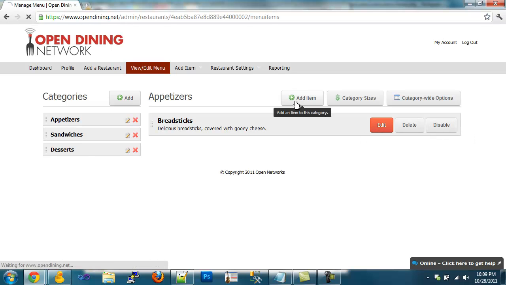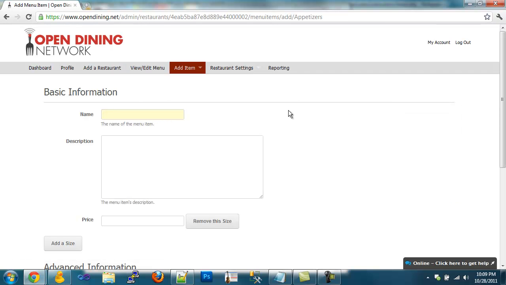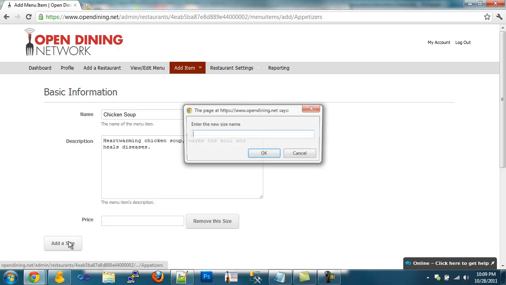Let's add another appetizer with some more options. So let's add chicken soup. And again, let's give a little description. All right. And let's say that we sell 2 sizes of chicken soup. Let's say we sell cups and bowls of soup. So the first thing I'm going to do is add those sizes because this first one really doesn't do us any good.